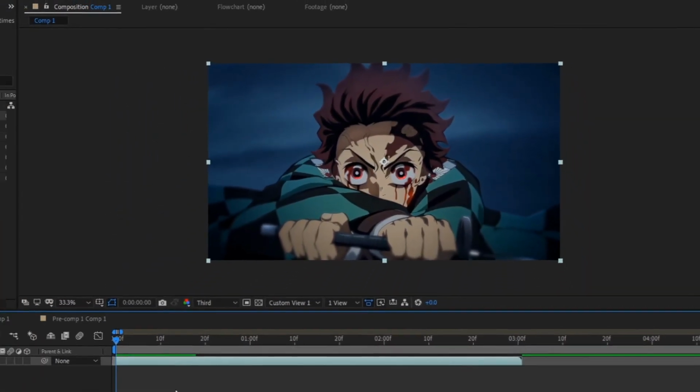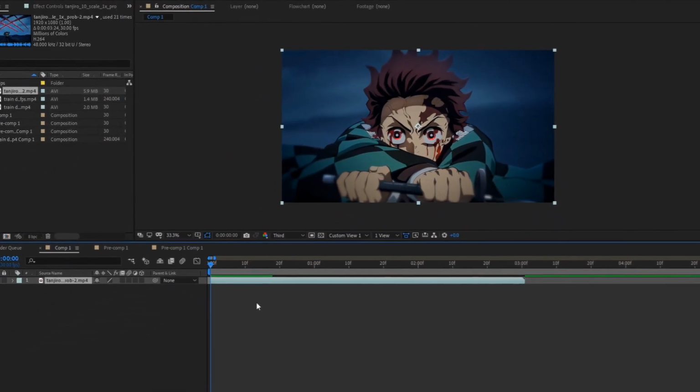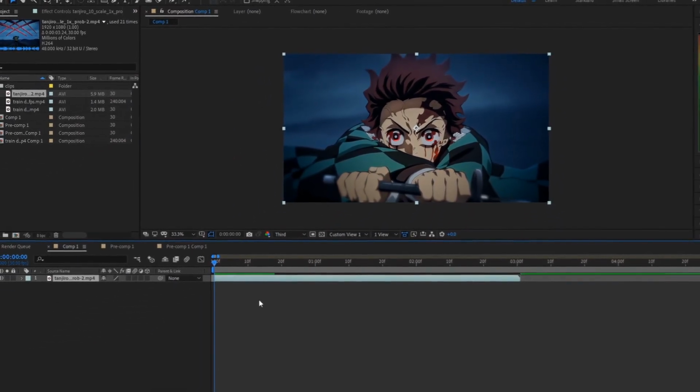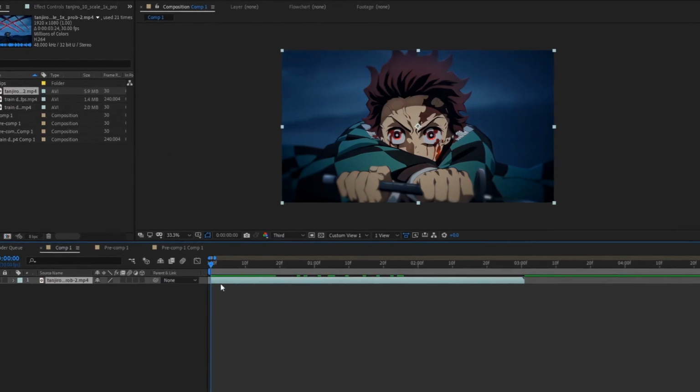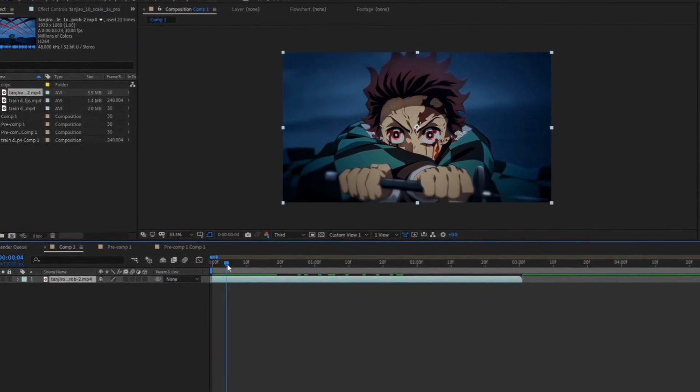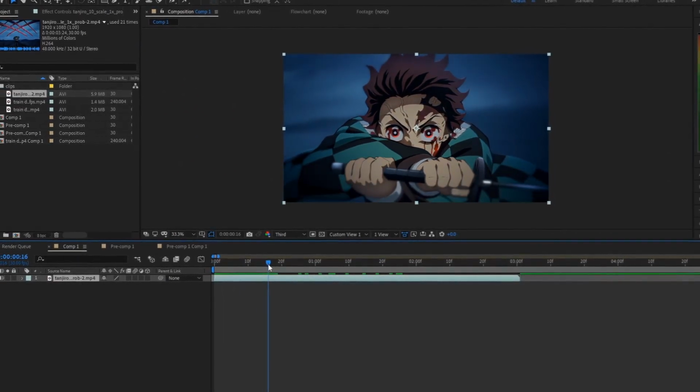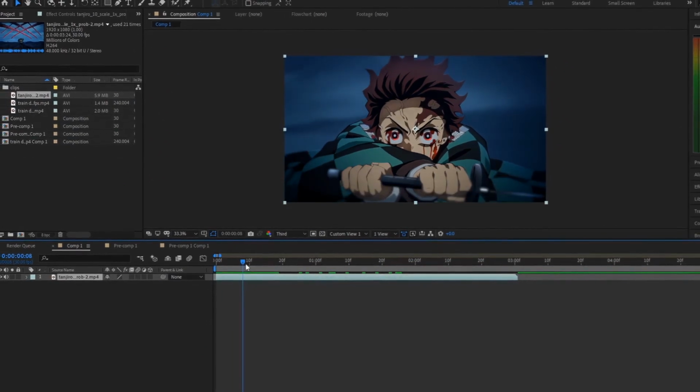The tutorial, nothing too crazy. Let's get into it. So first things first, you want to go ahead and add your clip. So basically what you want to do is first of all get rid of any dead frames. These are just frames that have no movement.